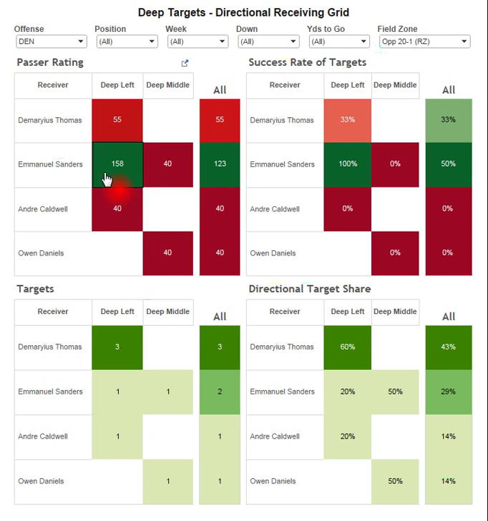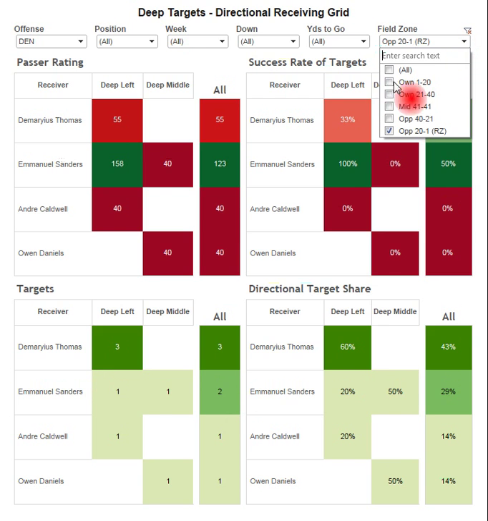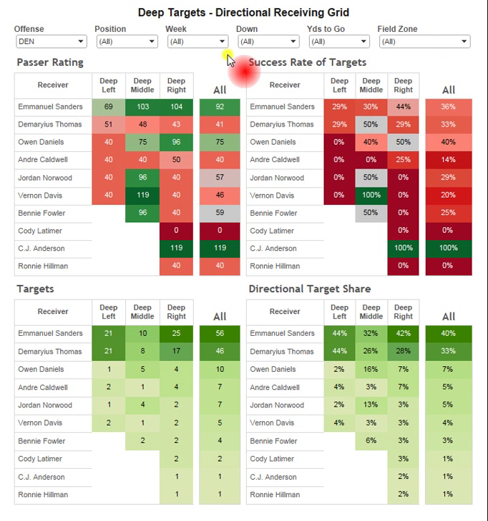Emmanuel Sanders had the best overall passer rating and success rate when he was targeted, but he was only targeted twice. So when you filter something like that to that narrow of a level, obviously it's not nearly as helpful or as useful as when you step back and look at more things.